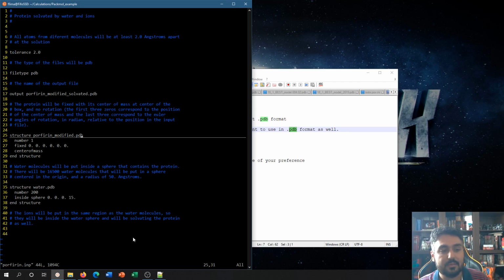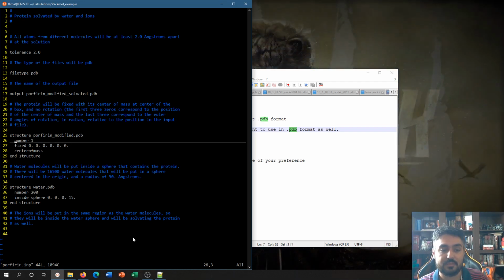Then here I'll use my structure, which will be the porphyrin modified. I want to have just one porphyrin, so the number here will be 1. It will be fixed at the 0 0 0 point, the 0 0 0 XYZ direction, also with a restraint on the movement. It won't move at all. And also, I will ask the Packmol software to put the 0 0 0 at the center of mass of the molecule that I've chosen.